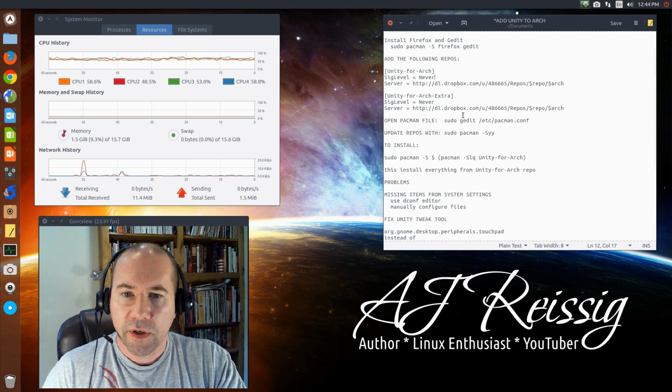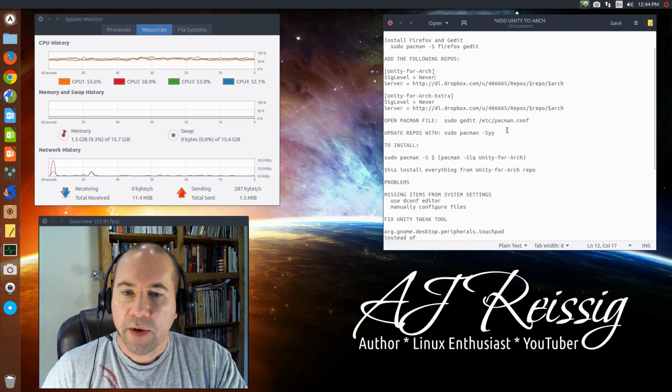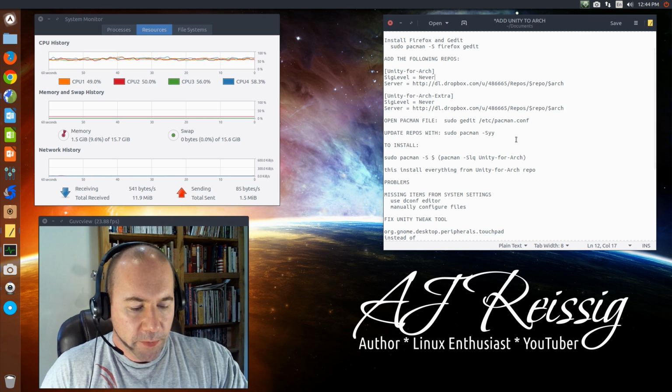Now, if you're not familiar with adding repositories in Arch Linux, it's actually fairly simple. You have a pacman configuration file, and that's where your repos are listed, and you're going to want to edit that. So open up your terminal.